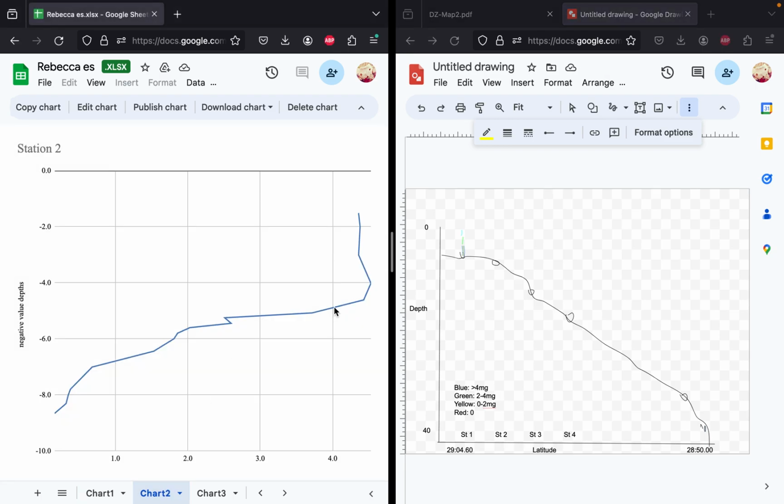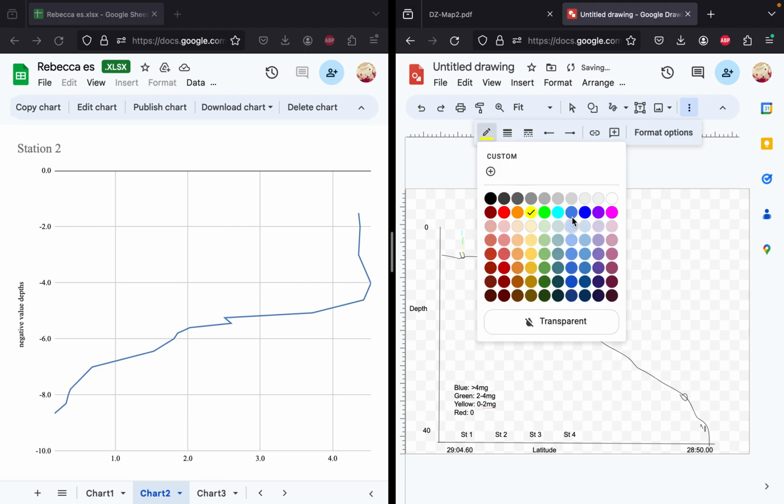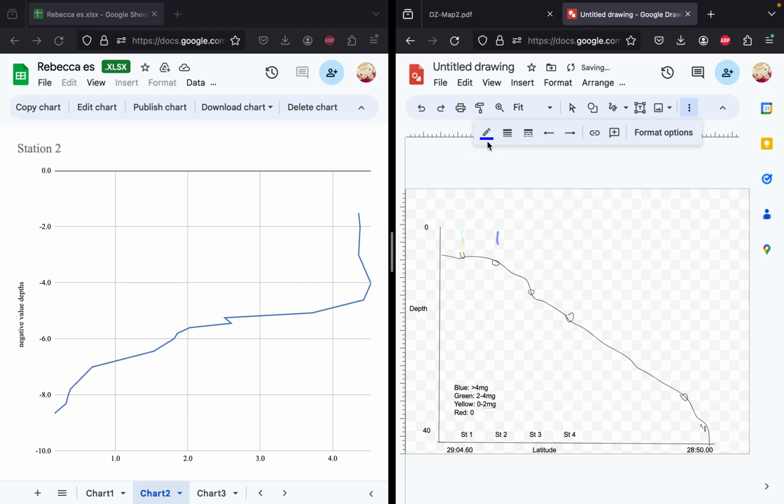So I see, looks like above 4, starting at which depth? So here's 4, and we're above 4, starting at -5. So we'll draw a line. Station 2, we'll draw the line from 0 to about -5. There's the line, and that line will be blue. Let's keep it the same blue, shall we? And then green, 2 to 4.